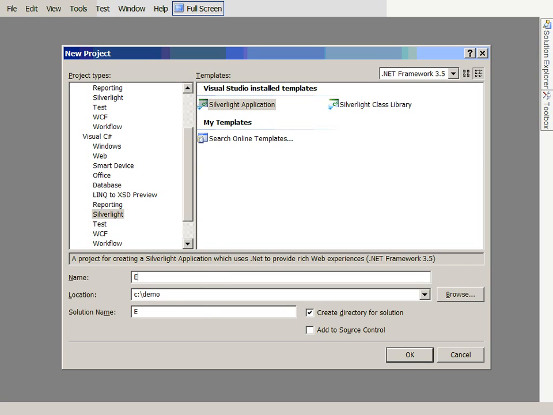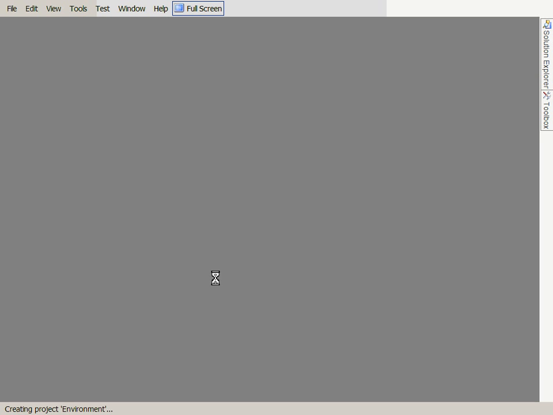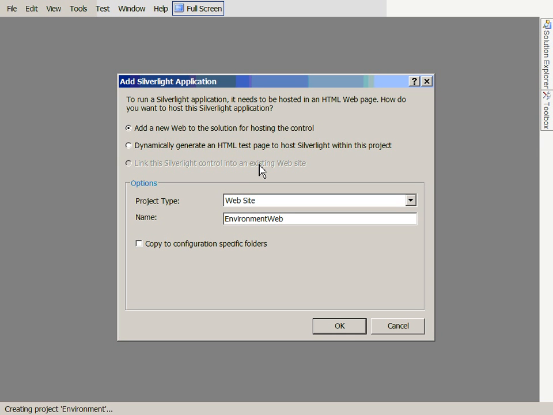So let's just begin one here called Environment. And as we said before, when you're creating a project in Visual Studio for Silverlight, by default the UI wants to help you by creating either a website where you can host your Silverlight application or just a static piece of HTML to host your Silverlight application. Generally speaking, I would go ahead and select a website.